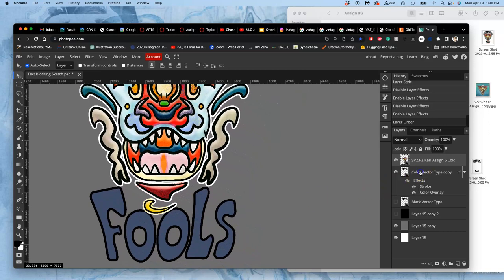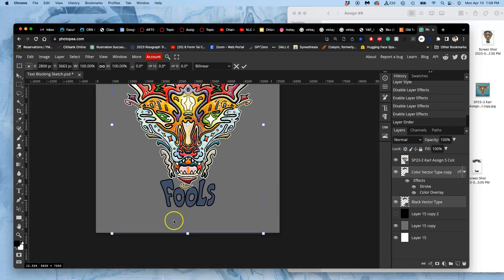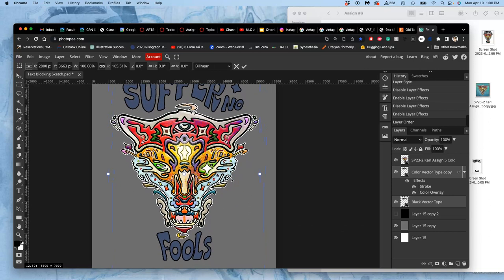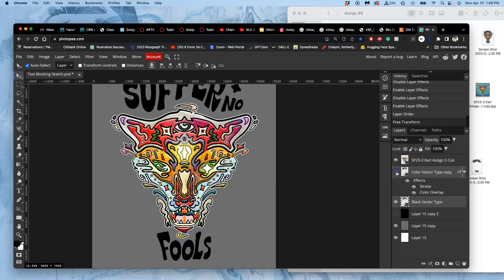But I can also, at any time, just select my type and Control T, transform it. Because it's a smart object, it's not going to distort. Even if I stretch it, make it bigger, do different things with it, change my typesetting a little bit. Nothing wrong with that. And I'm doing that to both my black type layer and my color type layer. And I want to keep both.